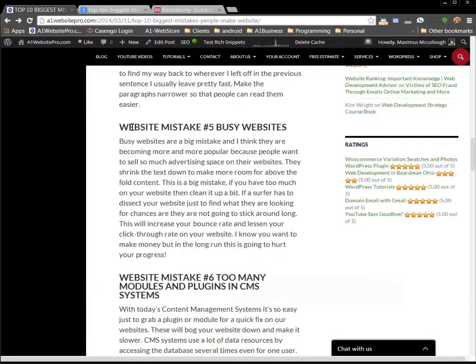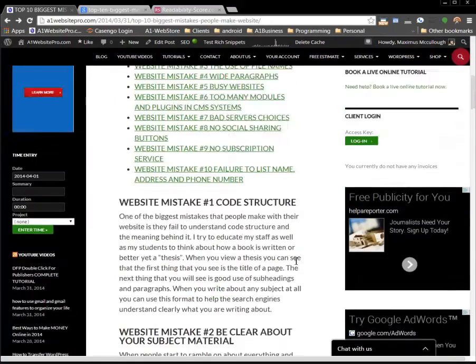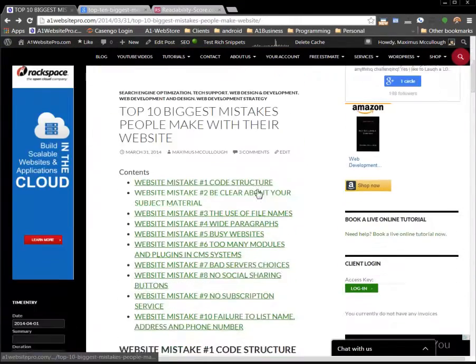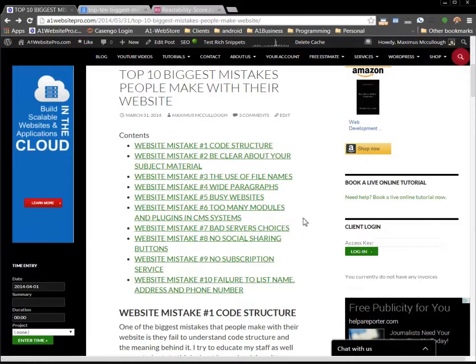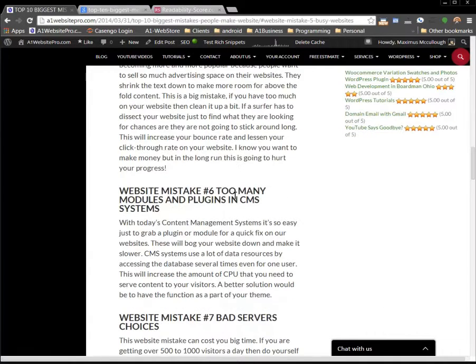Okay, so website mistake number 5, busy websites. I kind of like this because I can just concentrate on this article. I don't have a bunch of pop-ups. A lot of times, when websites get too busy, it's hard concentrating on your subject material. So whenever you have a busy website, you're going to lose your readers. So try to clean it up a bit.